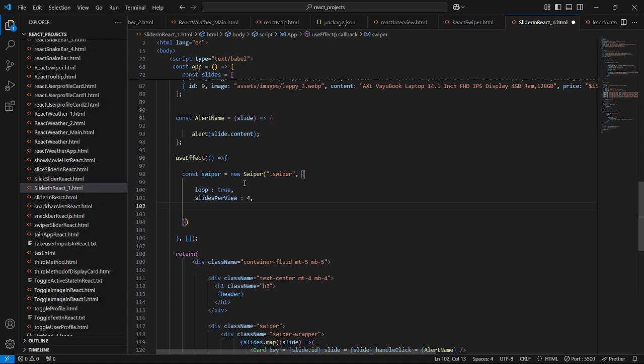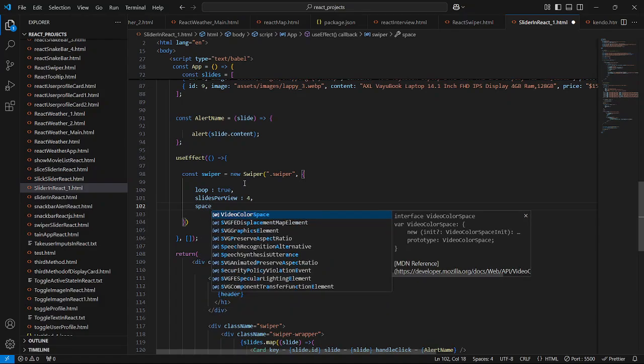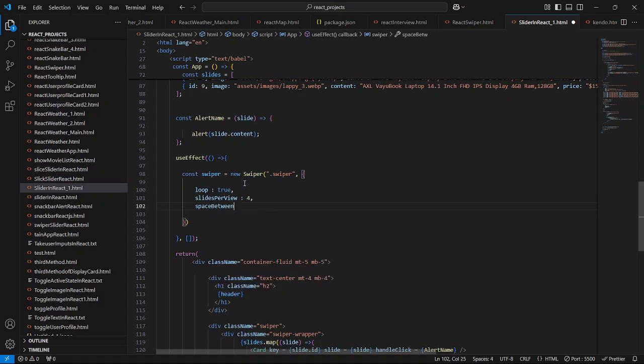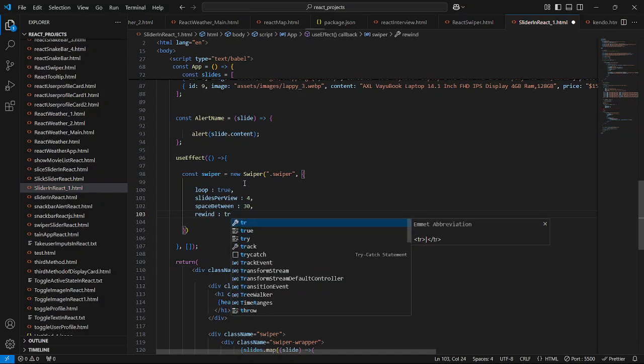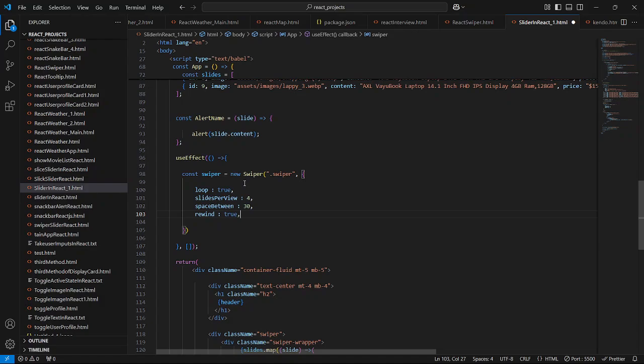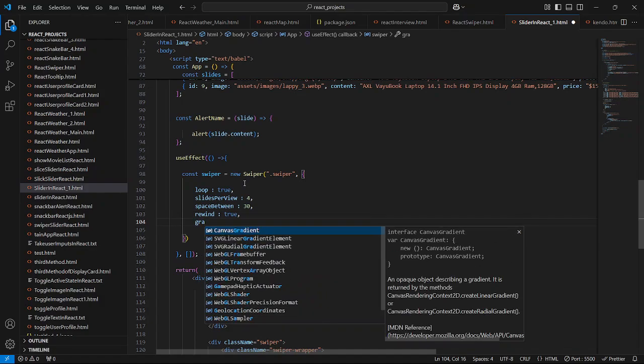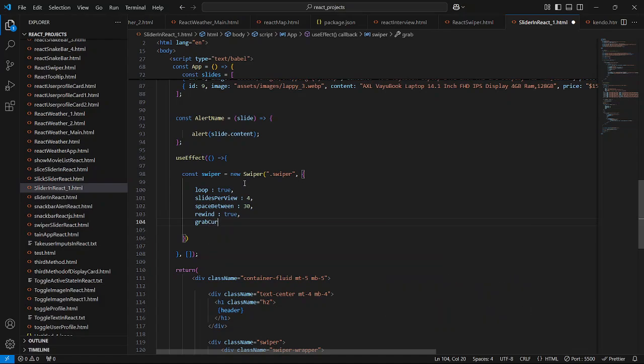I'll give the space between, 30 px. So this is it. I'll give rewind true, so it will rewind once it reaches the end. I'll also give the grab cursor true.